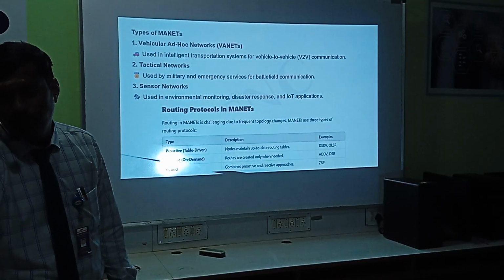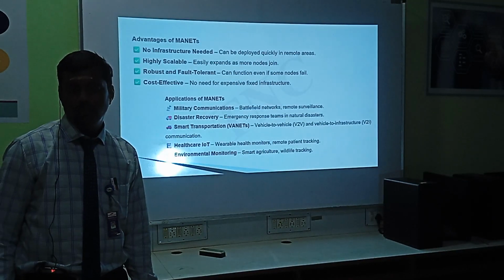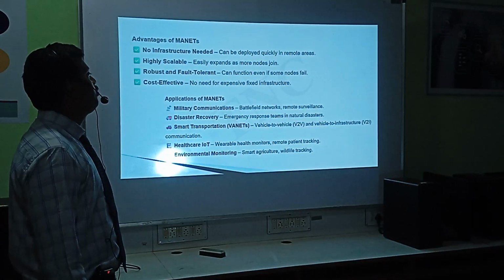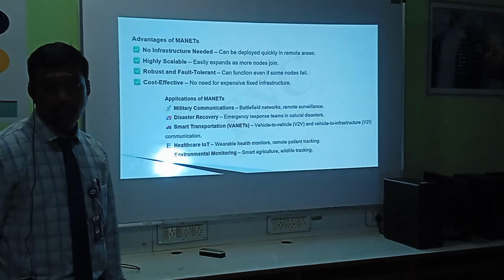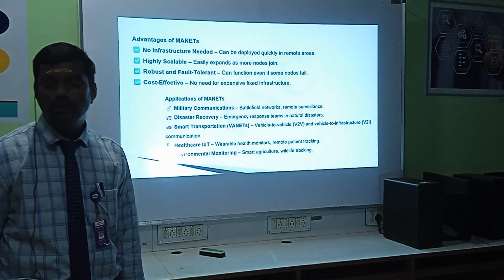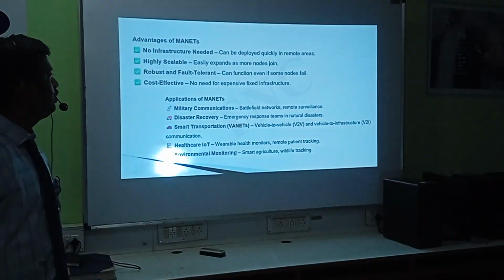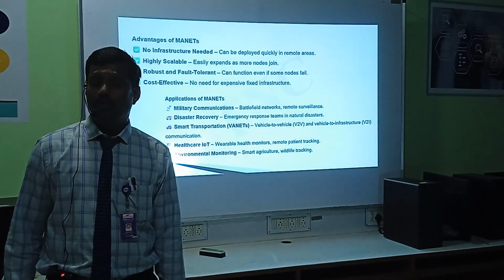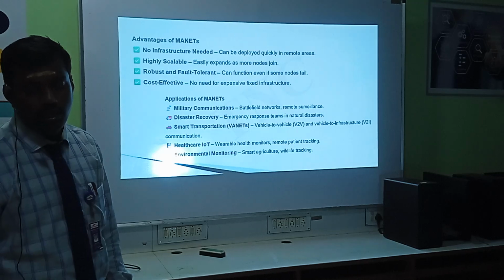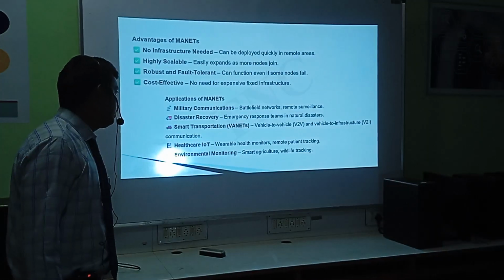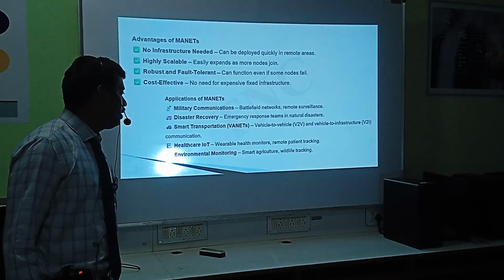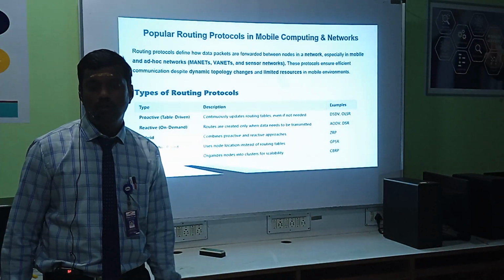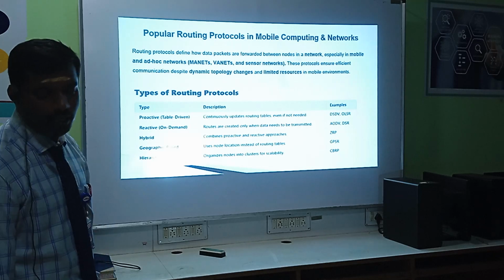Next, we'll see about the advantages of the MANET. The advantages are that no infrastructure is required and it can be deployed quickly in remote areas, it is highly scalable and robust, fault tolerant, and cost effective. So these are all the advantages in the case of MANET. When you talk about the applications, there are military communications, disaster recovery, smart transport, healthcare IoT as well as environmental monitoring.